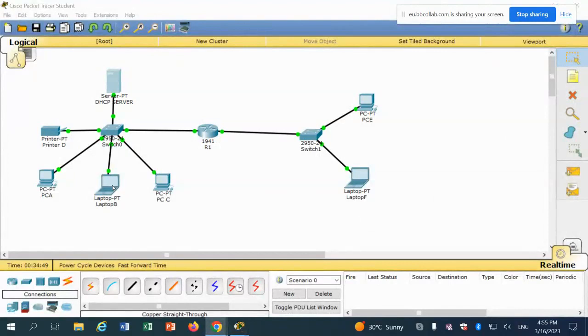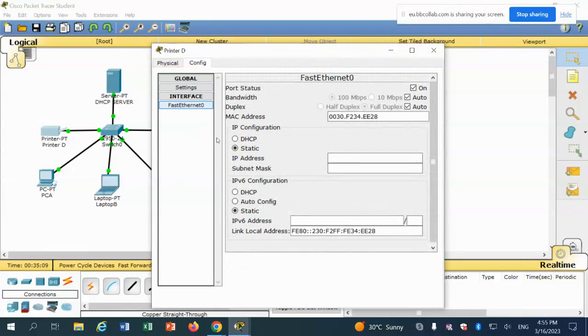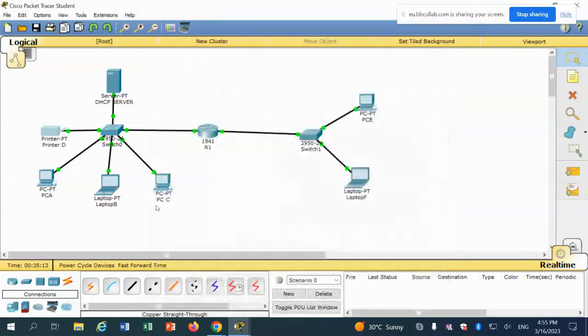Now, will this computer get an automatic IP address? Not yet. We have to make sure that it's configured to get an IP address. So let's go to the printer. Is the printer getting an automatic IP address, or do we have to give it? Dynamic. Okay, how do we make sure? Just use DHCP for the interface. DHCP. Okay, that's it.